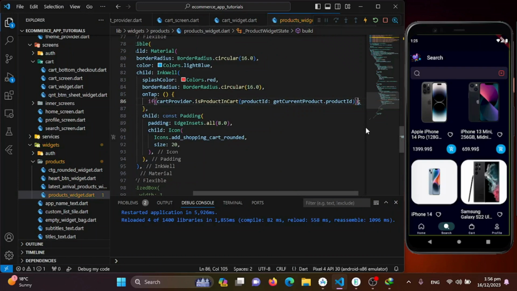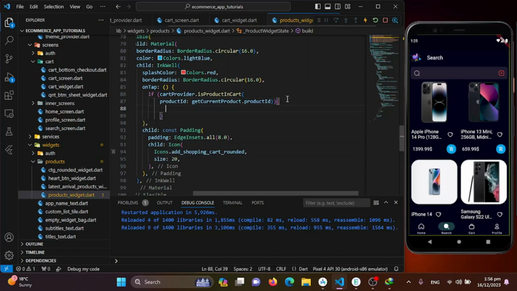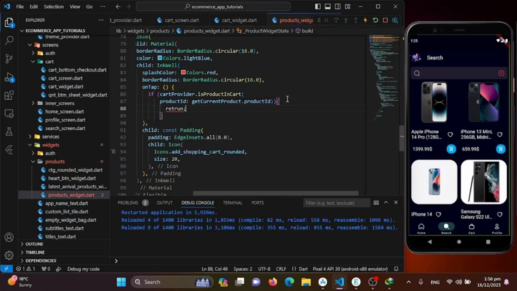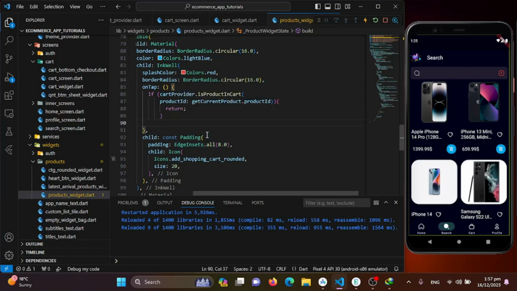So yeah, now I'll save this and I'll remove this. We don't need this. We just need to configure the body of this. So for that we just need to return, to do nothing. Great. And then we will be coming out of this. Now we will also be adding that product into the cart.